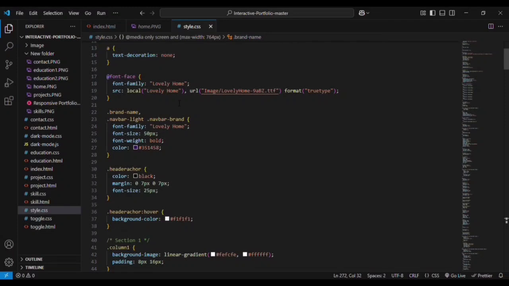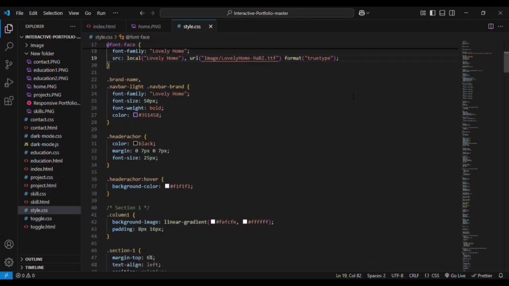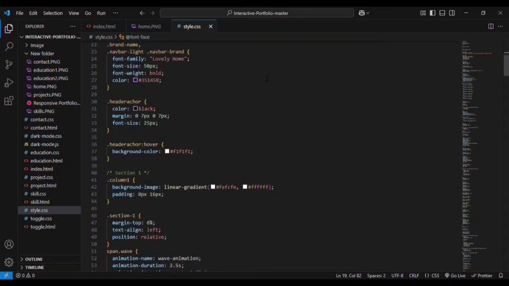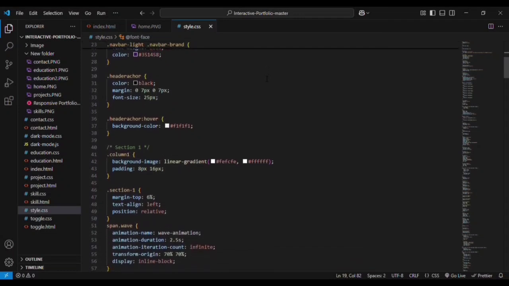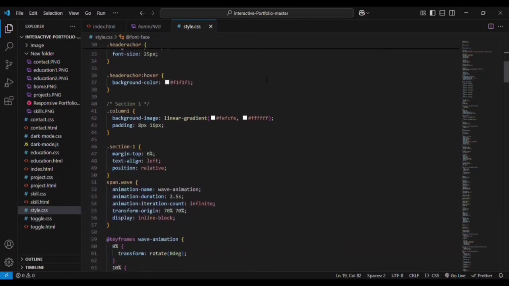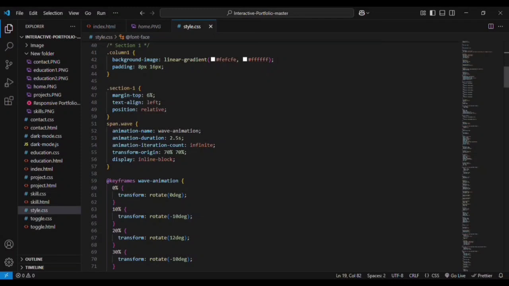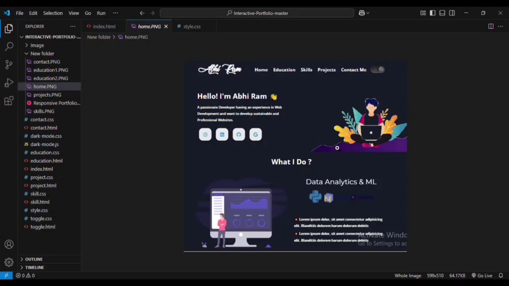We are adding an image. Then we are adding the brand name. For that we are adding the font value, font size, font weight, and color. On hover, it goes to the forward effect, and the background color is changing for it. Then we have section 1, column 1. In section 1, margin top is given, text align is left, and the position is relative. You can see this is the first section. The text is aligned towards the left-hand side.